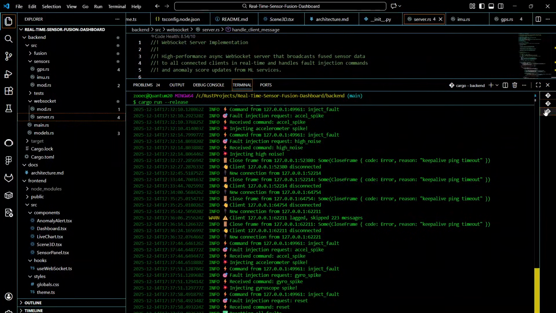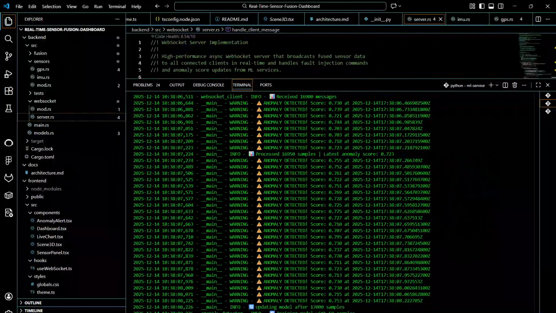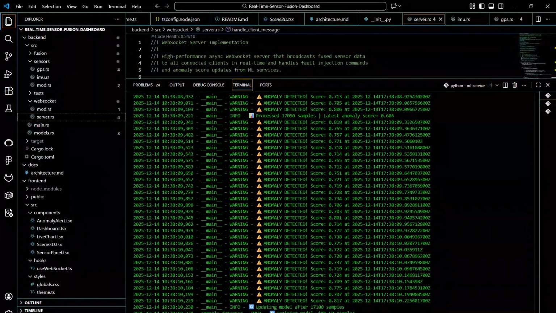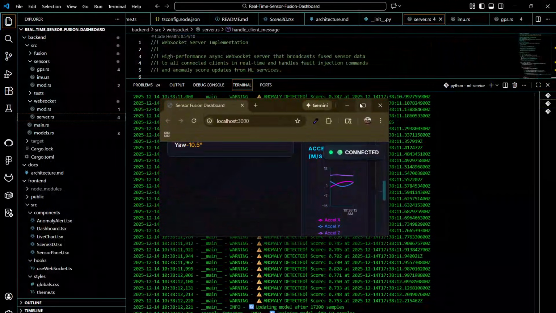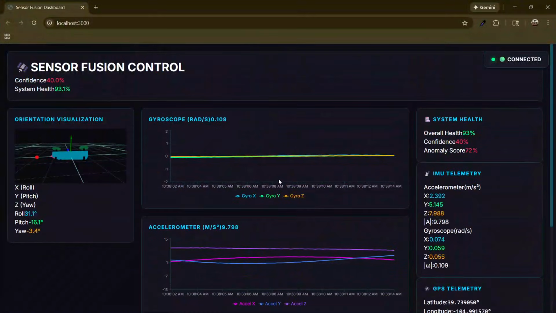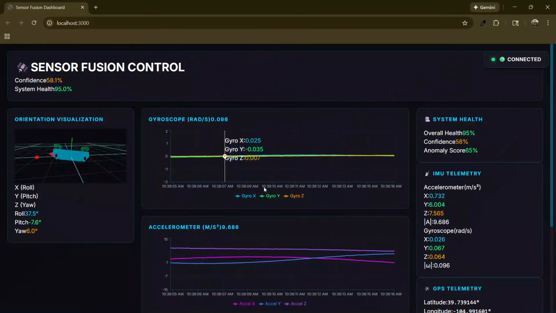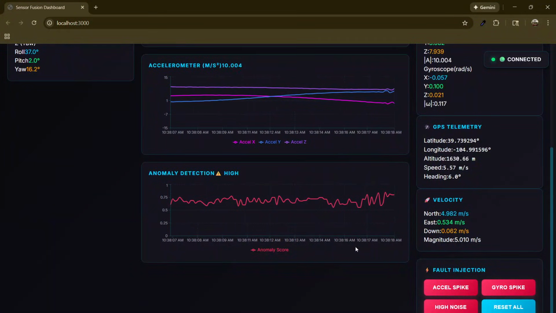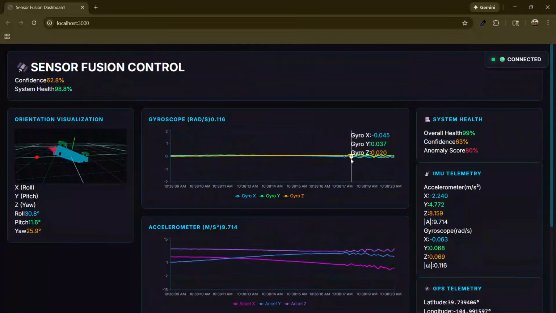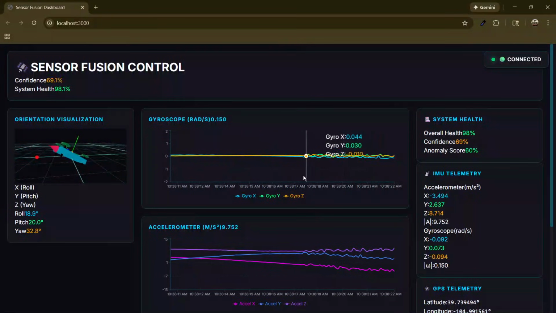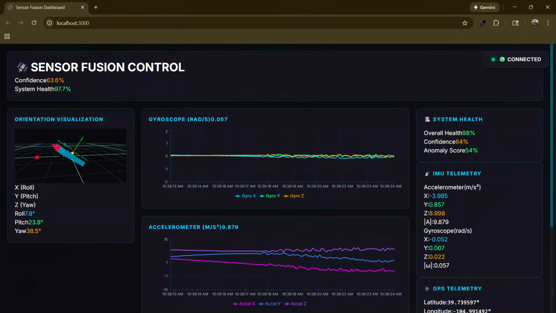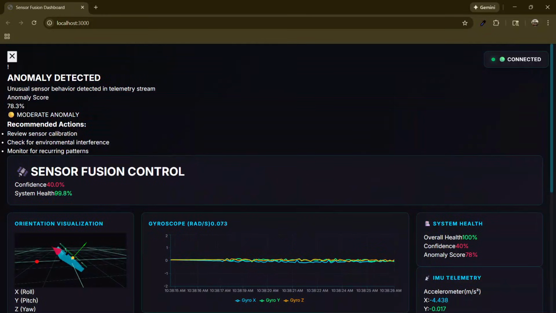Now let me go back to that one, because that just keeps moving forward. I want to put it back on this terminal because I'm still talking about that terminal. See how everything kind of mellowed out now? Let's do a high noise. You see it starts picking up again. All right, so back to the anomaly detected.